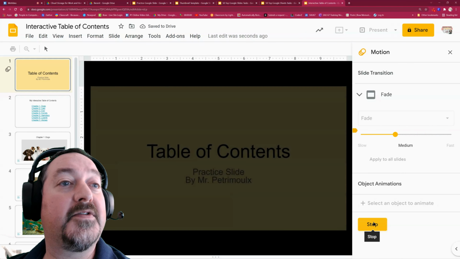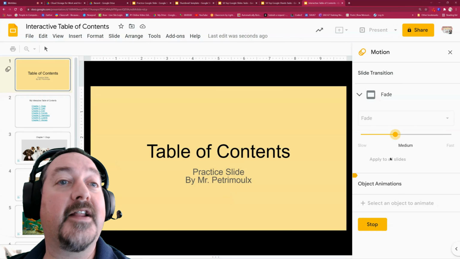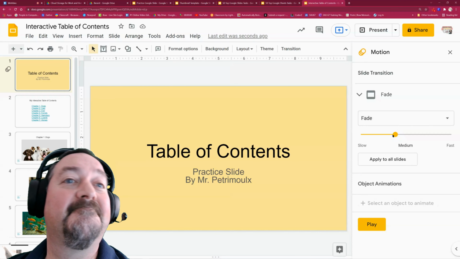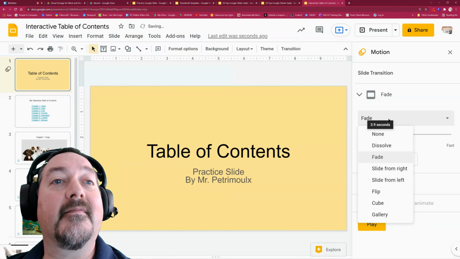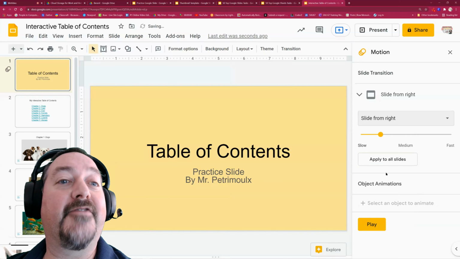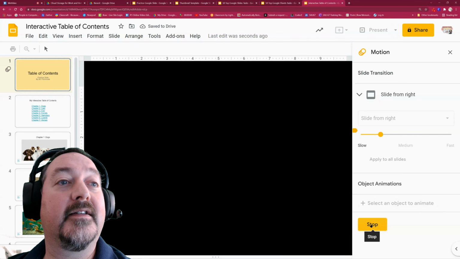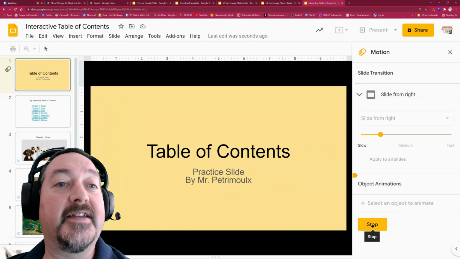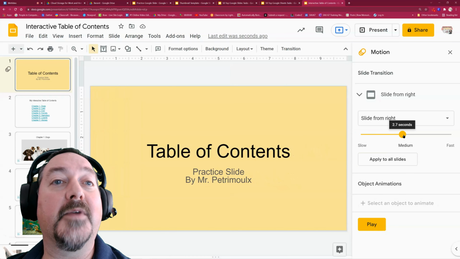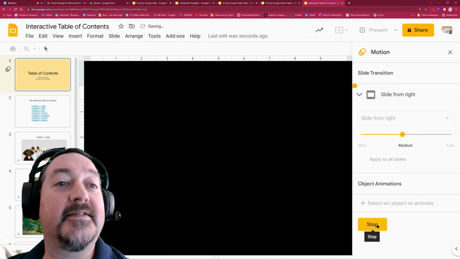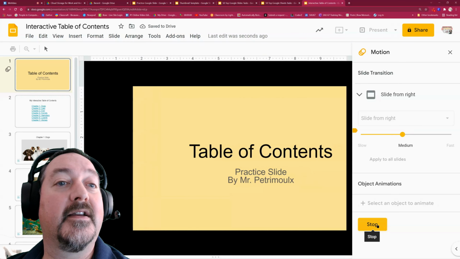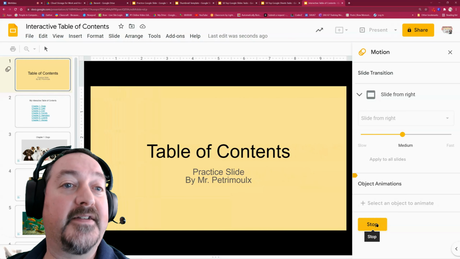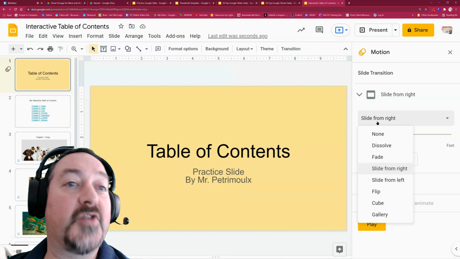So that one is going to slowly fade in. Looks a lot like Dissolve, doesn't it? Slide in from the right. That will slide it in from the right. And again, you have to hit stop, and you can raise up the speed on that and see the difference. You'll want to get a nice balance of the speed from your transitions.